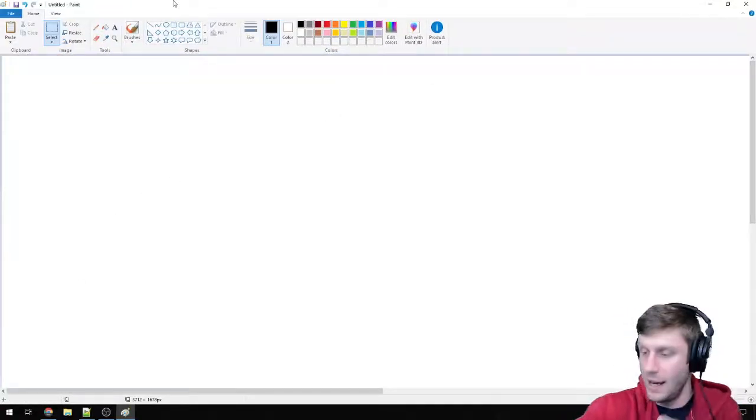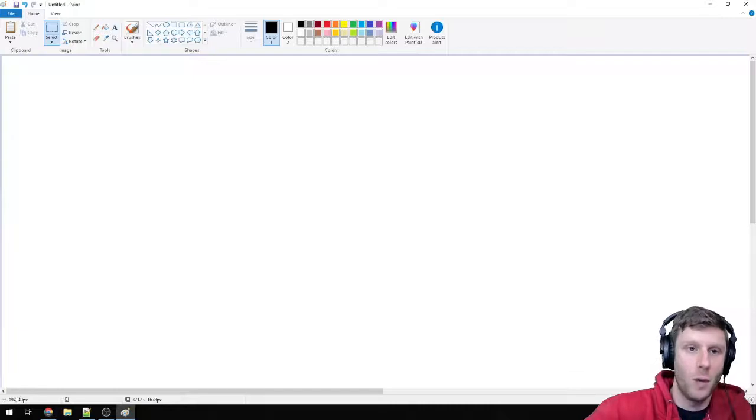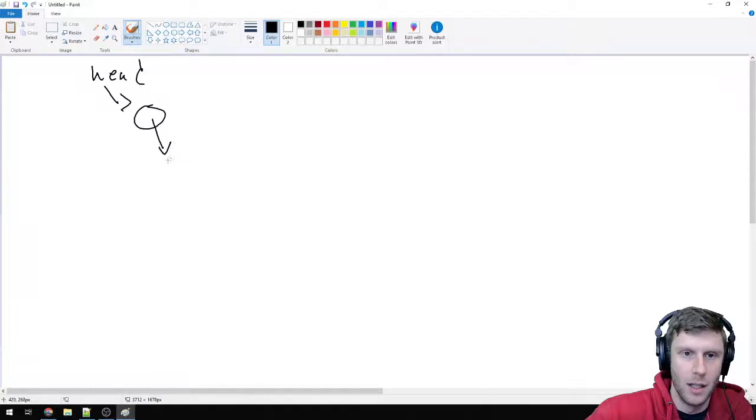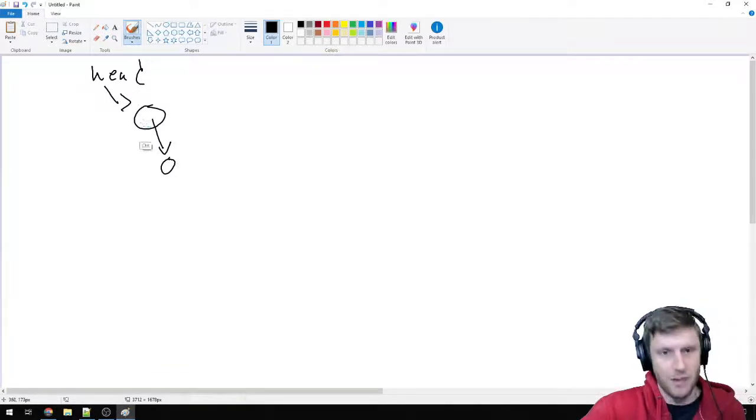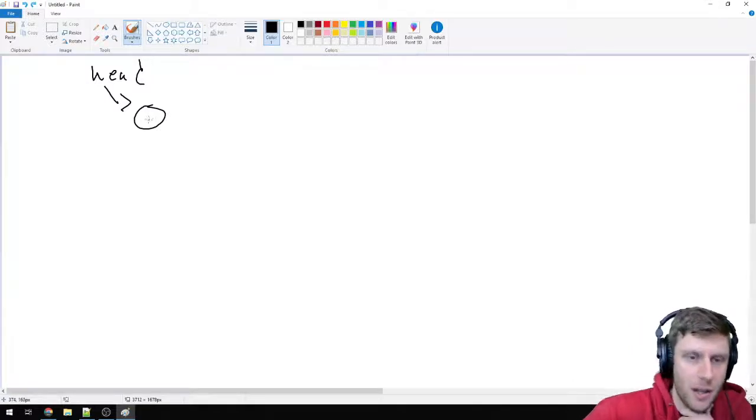If I have head, and it points to here, and it's got the number 0 in it, okay? Actually, for ease, I'm just going to draw the number 0 inside it, but do note that it's actually a pointer to a number. And then I said n is that, okay.